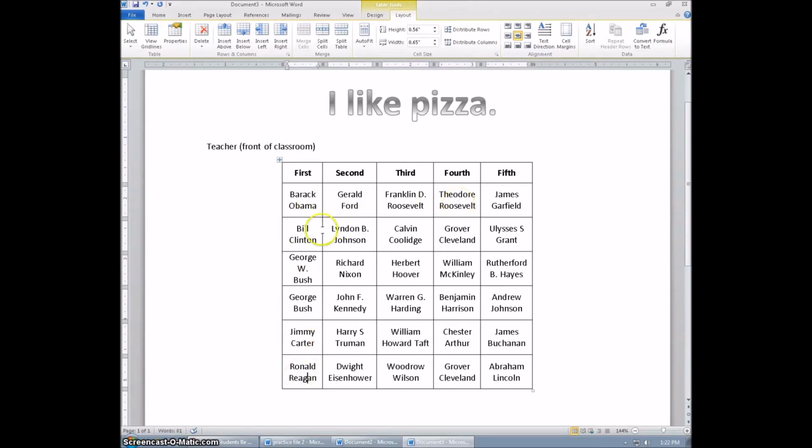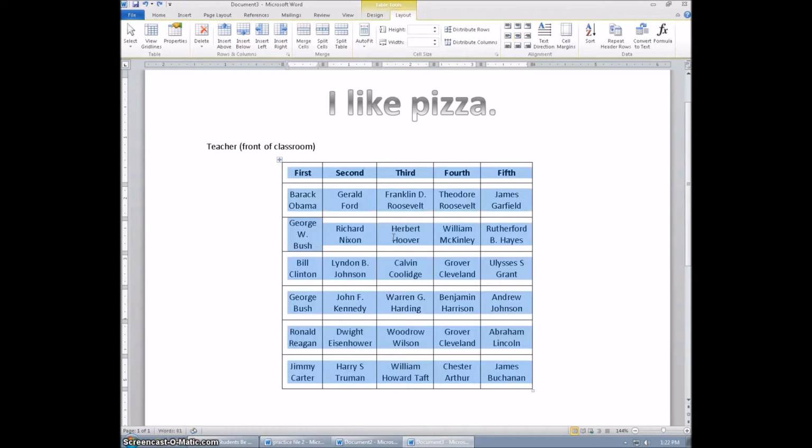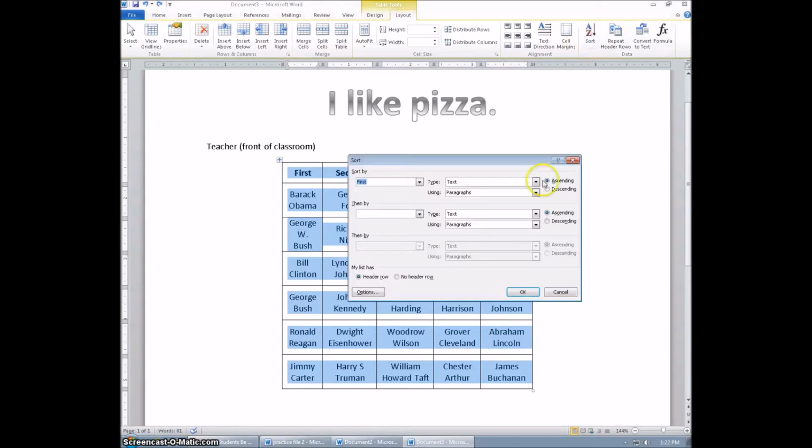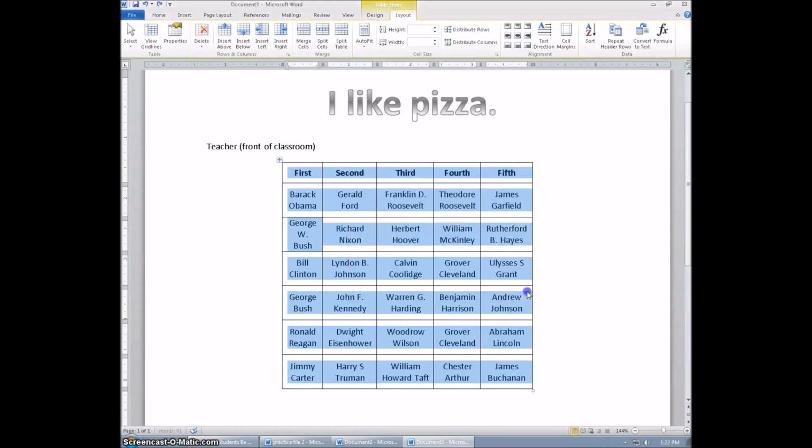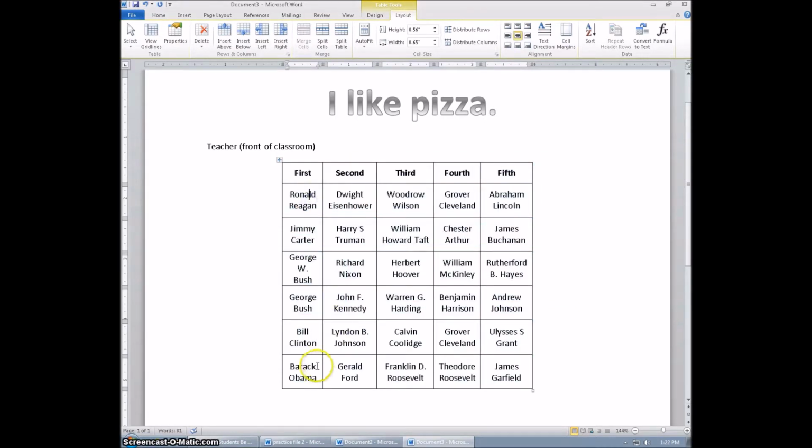And it changes all of the other data too. It changes the orders, but it keeps them the same in the rows. So Barack is always going to be next to Gerald, going to be next to Franklin. Bill's going to be next to Lyndon, going to be next to Calvin Coolidge. Now if we go undo, see it resorts them. Now we have the order different. If you sort descending, it will do it in reverse order. So Ronald Reagan's first and Barack Obama's last in this first row.